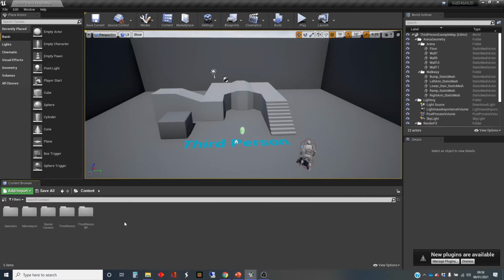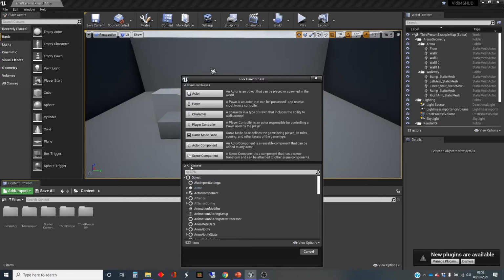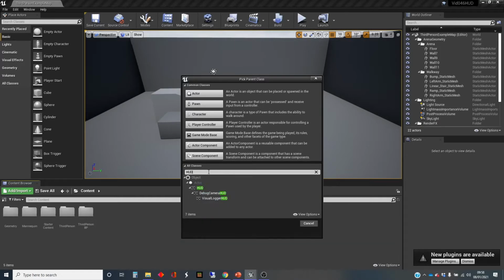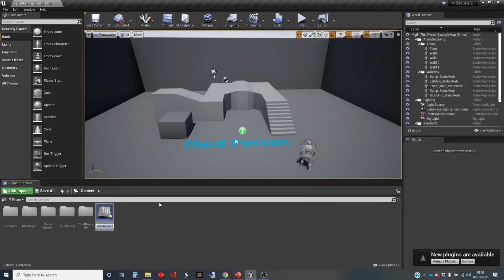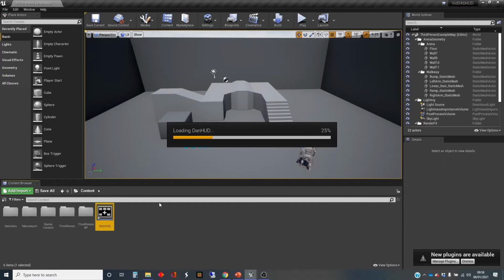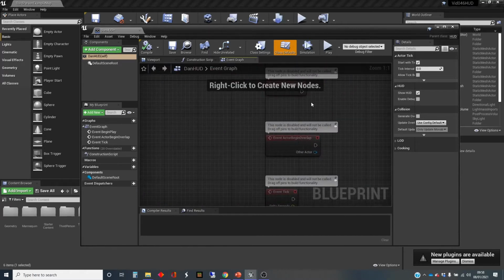I'll go to the top of the content folder and create a new Blueprint class. We don't want to inherit from Actor, we want to inherit from HUD. So I need to hit that button there and type in HUD, and it brings that up as an option. I'm going to call it HUD, and open that for editing. This has a viewport. I'm not entirely sure what would happen if I started to add visual components into this, but the place we want to be is in the event graph.